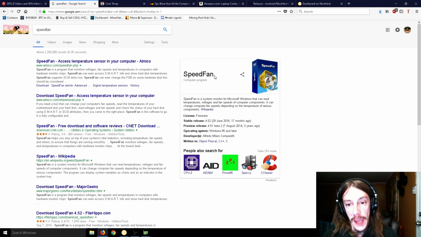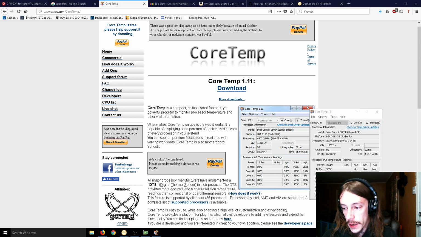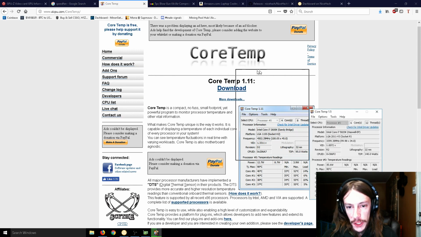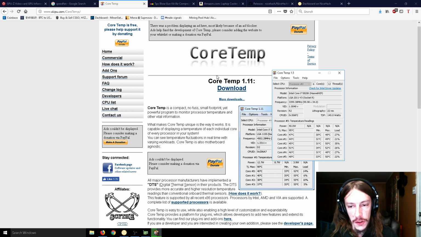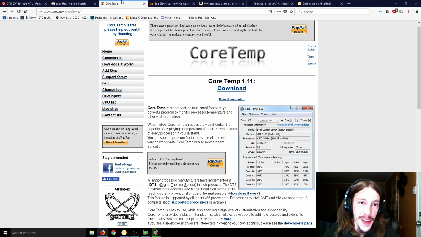So Speedfan is an optional program for you in this case. Core Temp I do have here, and it's all minimized down here. When you download Core Temp, I'll put the link in the description below, and for Speedfan, well, actually, you can just Google Speedfan, because I didn't have a link up anyway. But with Core Temp, you're able to see your CPU temp.